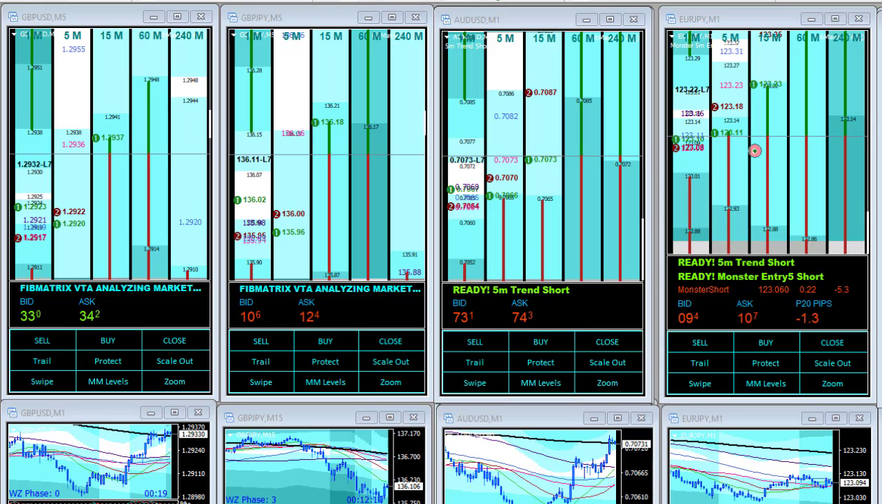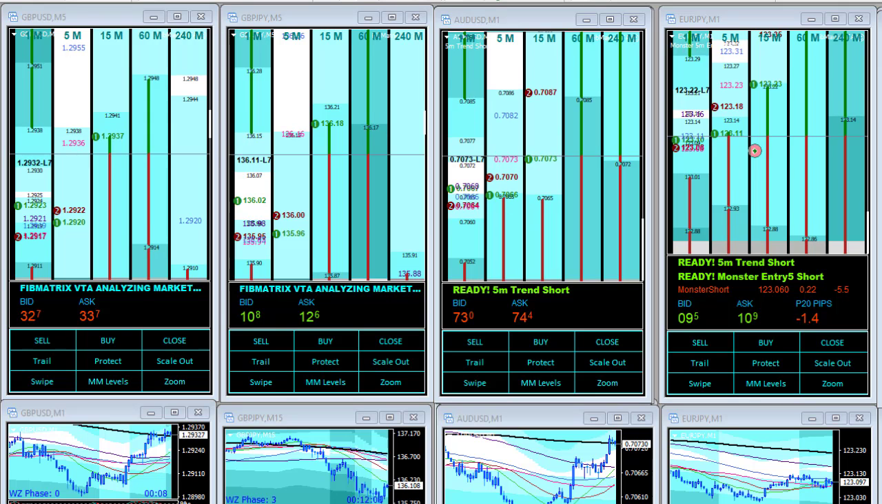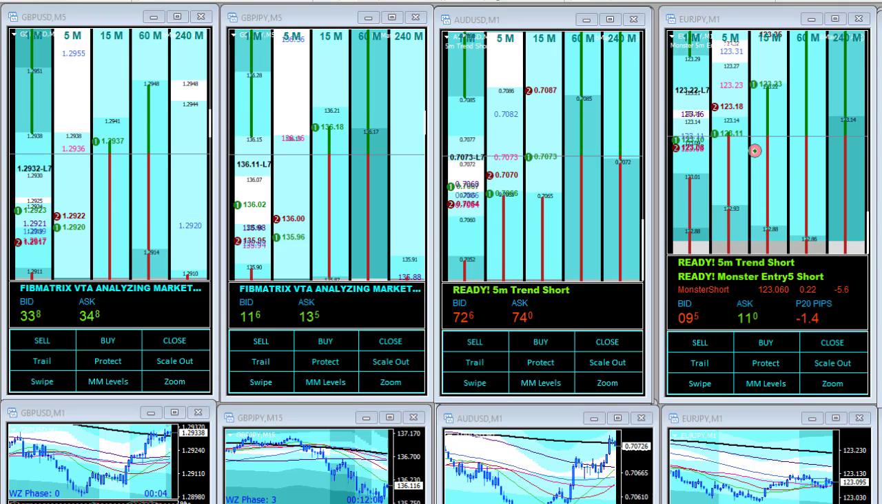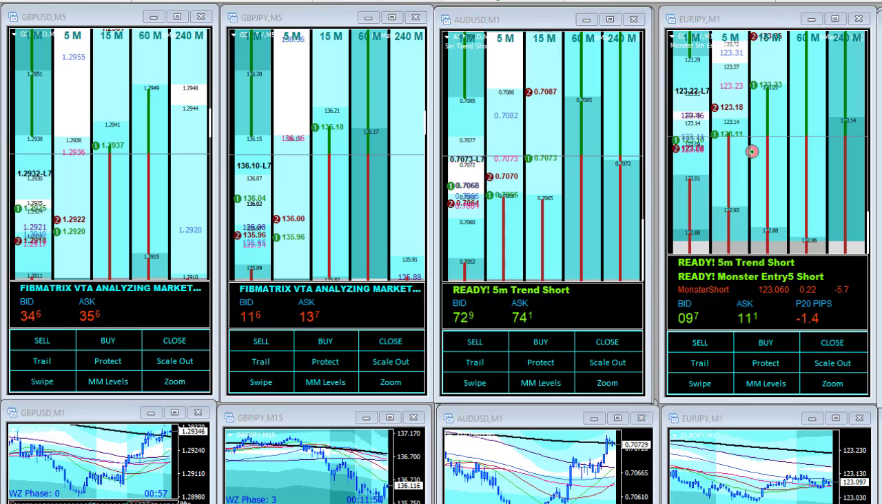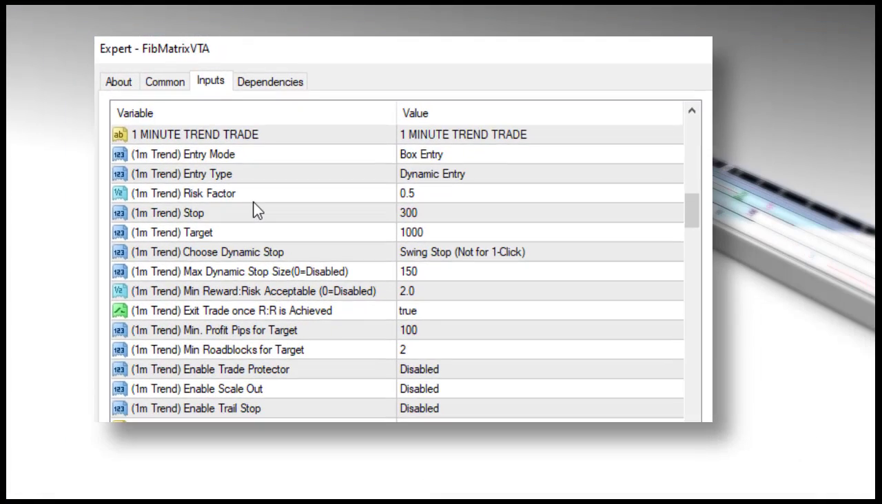Mainly what version 2.25 and 2.26 updates consisted of are dynamic risk controls. Ways to manage your risk on a dynamic level and place targets based on reward to risk ratios. I'll start with the trend trades. Okay, we added a few settings.